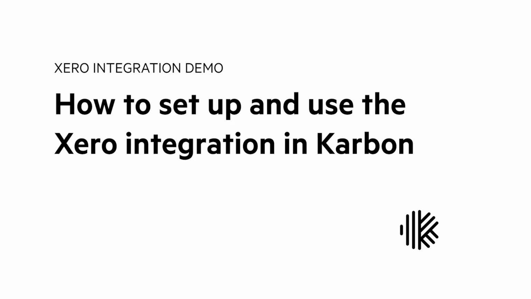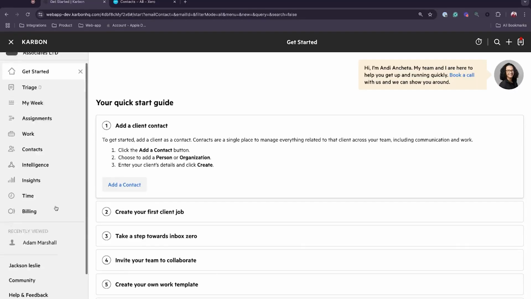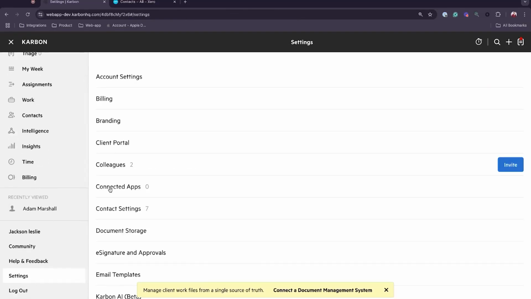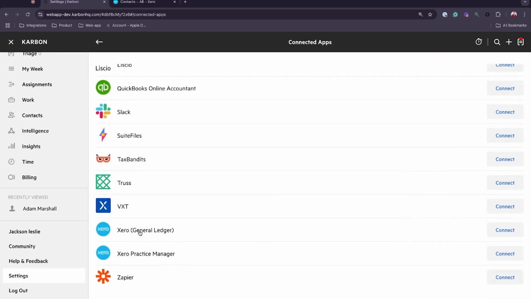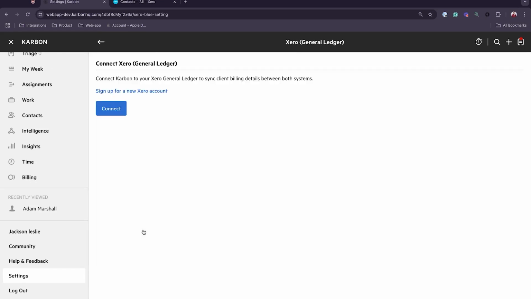And today I'm going to be talking about the Xero and Karbon contact sync integration. To get started, you'll want to jump into Settings, come to Connected Apps, and scroll on down to this new app called Xero General Ledger. You can click on it here, and you'll be given the option to either sign up for a new Xero account or connect your existing Xero account. To be clear, the Xero account that you are connecting is your practice's Xero account, not your client's Xero account.